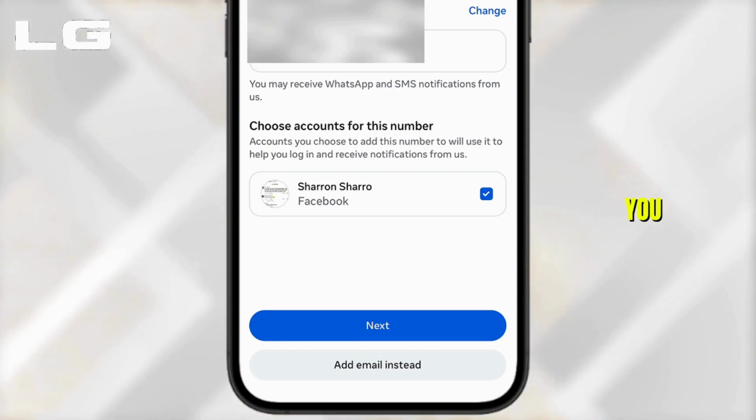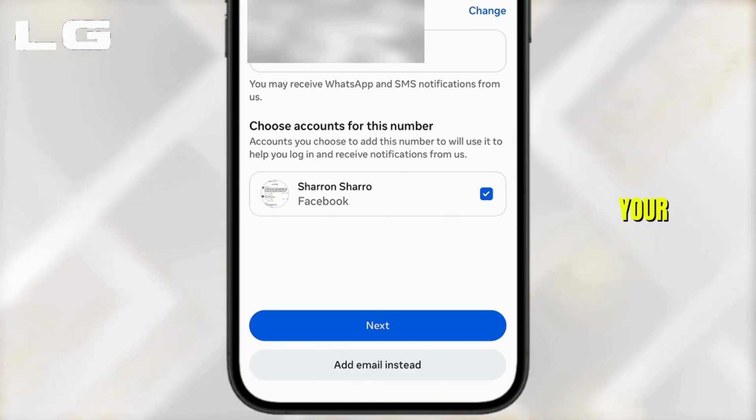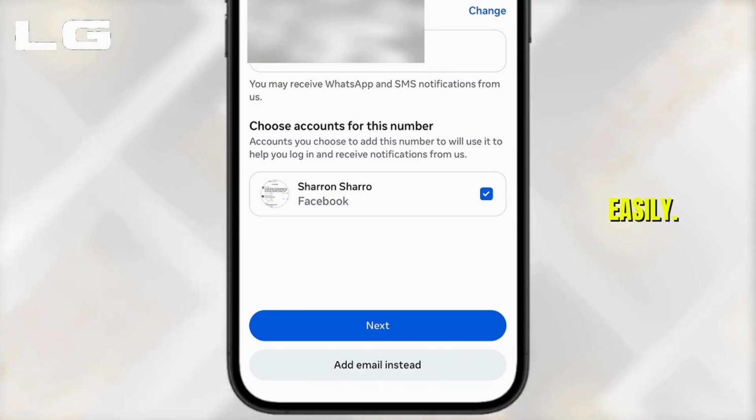And that is it. That's how you can add a phone number to your Facebook page. Once it's saved, visitors can use your contact information to reach you more easily.